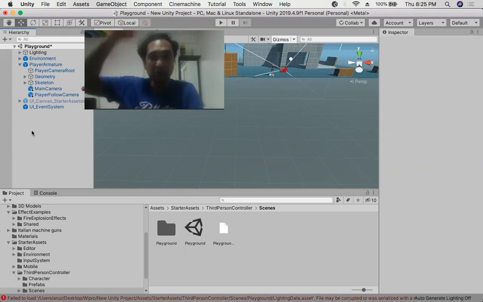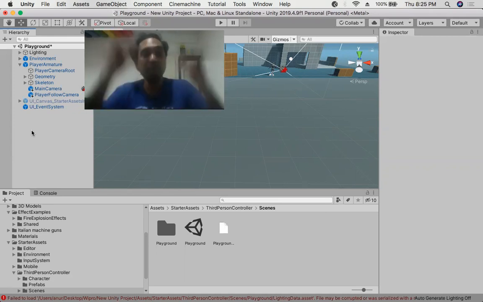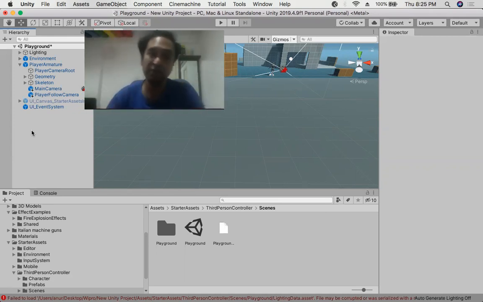There are fruits coming down from the top, and you have to shoot them. If you miss, you lose a point. If you hit, then you get 5 points. Something like that. Those kind of games you can make by the end of 6 to 8 months, provided you work properly and you remember what we teach you.